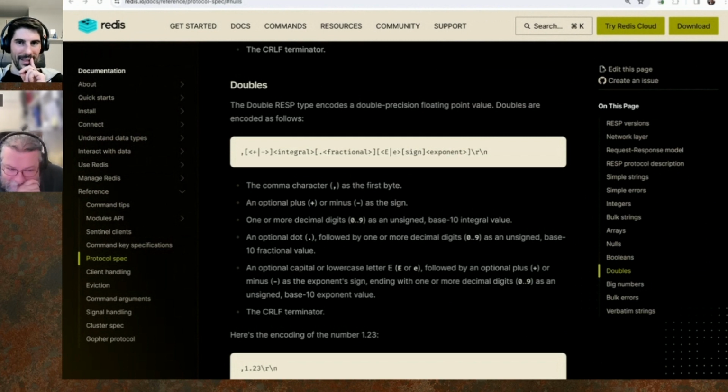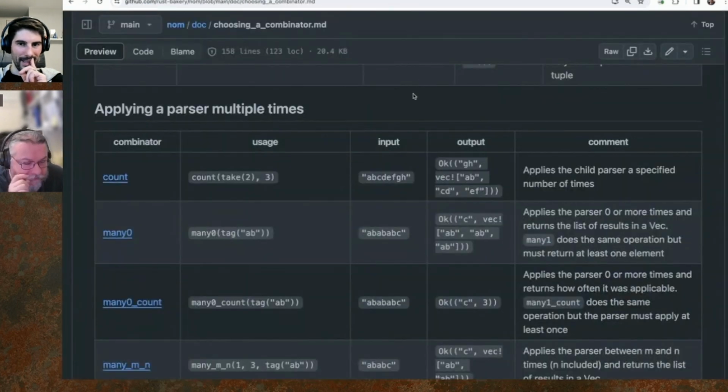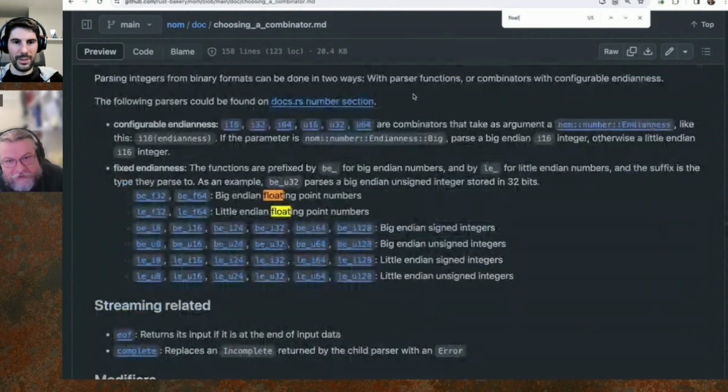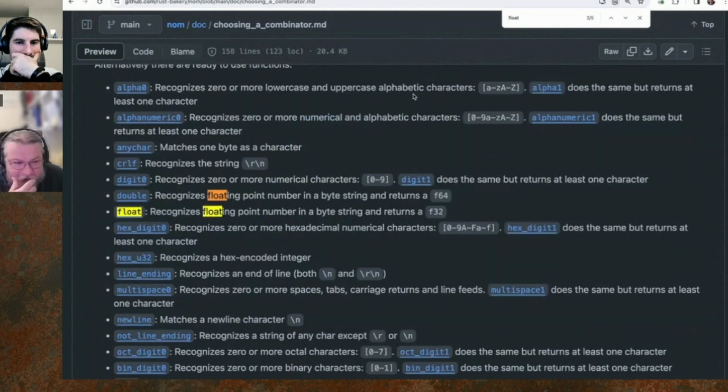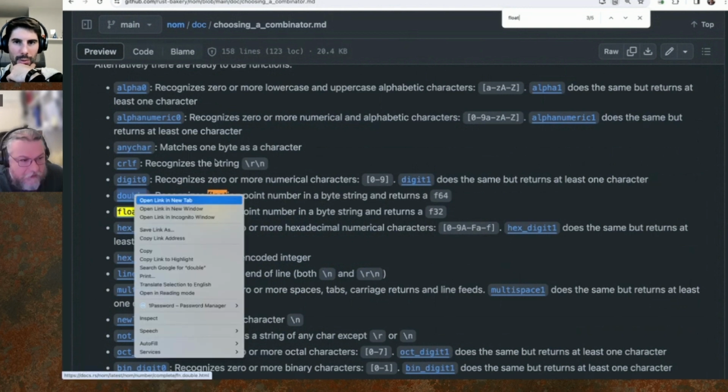Let me try to look. So if we look at this one, there is also float, supporting E and the exponential form. Recognizes a double floating point number in a byte string and returns an F64. Is that what we want? Let's have a look at that.